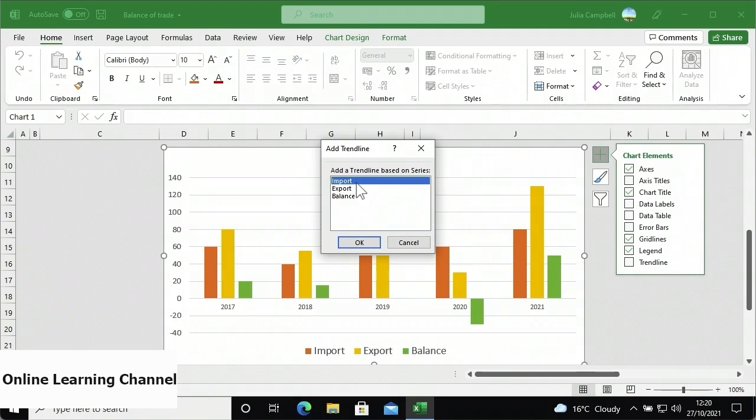Listed here are my chart series: import, export and balance. Select one of these options to base the trendline on. I'll select the option balance, then click the OK button at the bottom right.